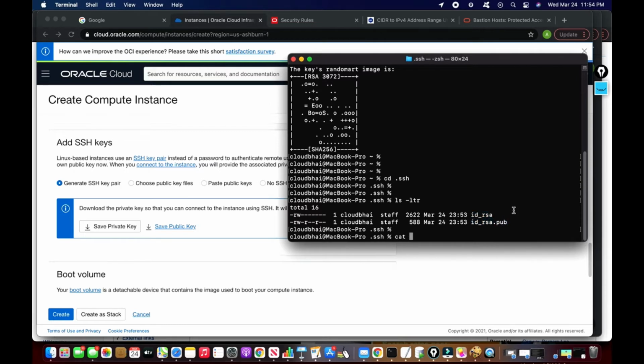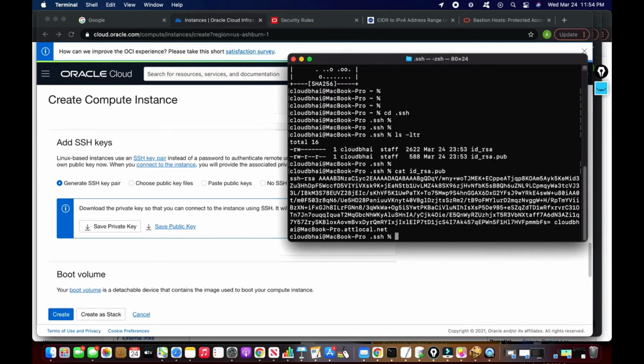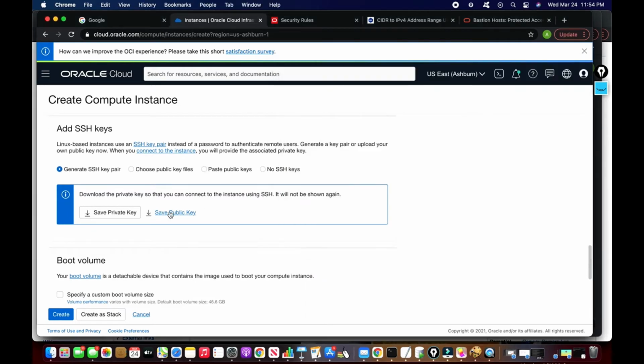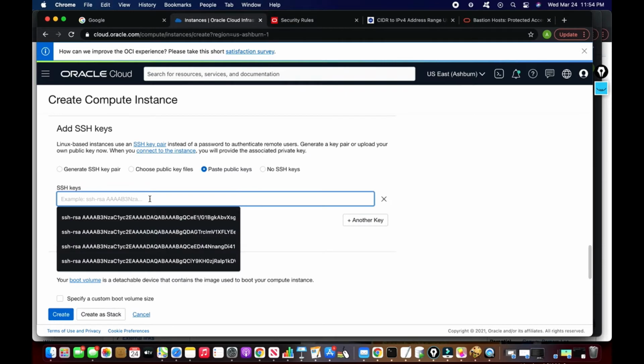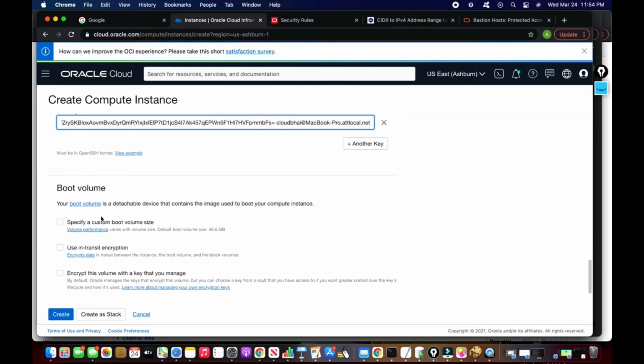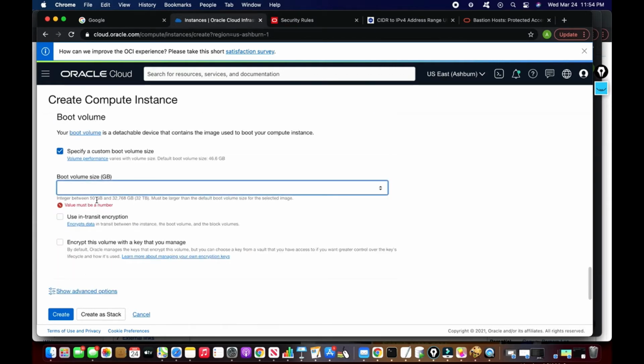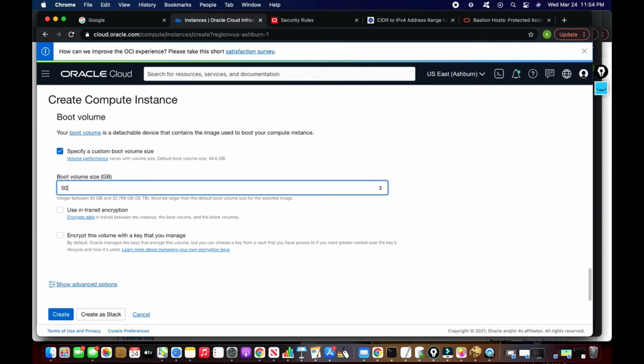If I cat the id_rsa.pub, this is the key. I'll copy it and paste it here, in the paste public key option. Now the boot volume. I can specify a custom boot volume size, anything between 50 and 32 GB. Let me put 50. Then there is the option to use in-transit encryption.